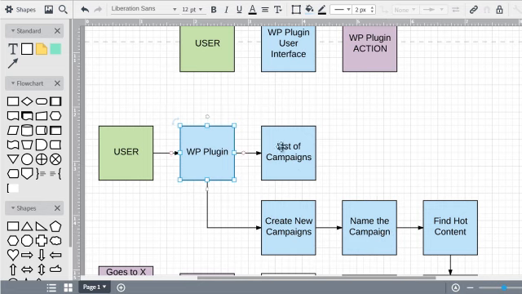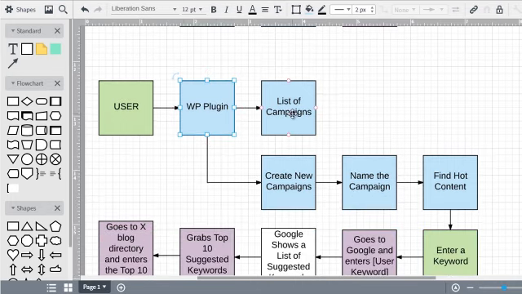Now, like I said, we just want to make sure that we're 100% on the same page. So what do we want people to see when they first see the WordPress plugin? Maybe they see the list of campaigns, and maybe they see the ability to create new campaigns. So let's write that down.